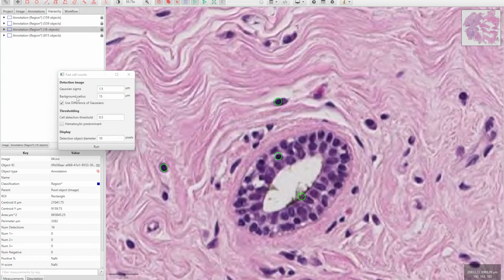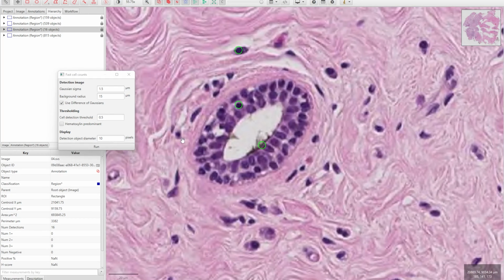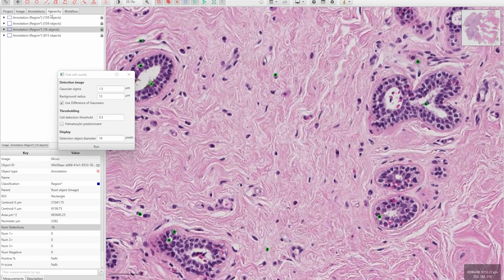You can also change the sigma, and this is a value used for the smoothing, which is a filter applied so that it can detect the peaks in the intensity and therefore detect the nuclei based on that. To get the count of the detections, we now have 16 cells that satisfy these criteria. And you can also go to the hierarchy or the annotations, and inside this region we have different detections.